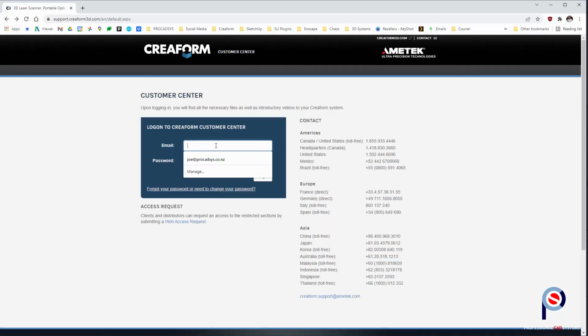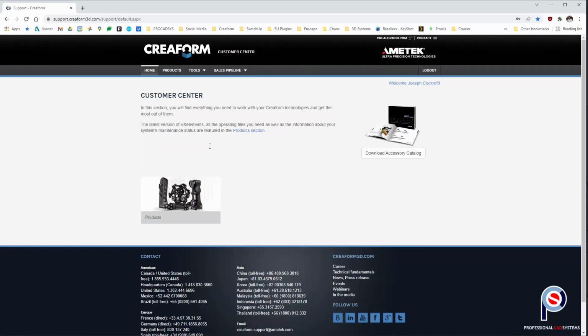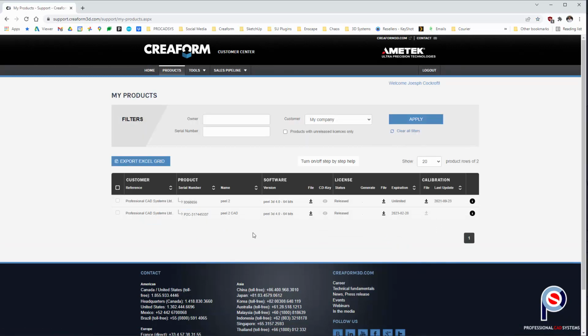Once you're logged in, you'll see My Products. Once you're in the My Products area, you'll see your Peel 3D scanner. And if you had purchased the Peel 2 CAD or the CAD module, you'll also see this here as well. To upgrade to the latest version of the software, you need to click on the download link here for downloading the latest software. And we'll install that first.